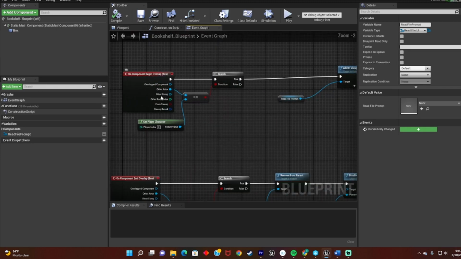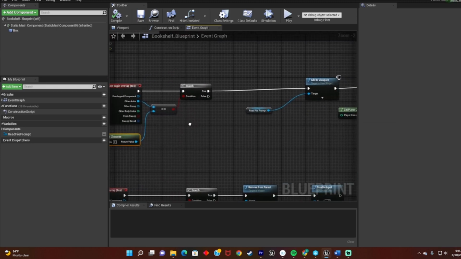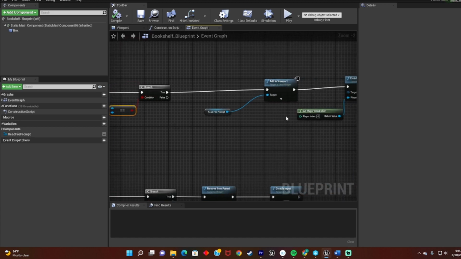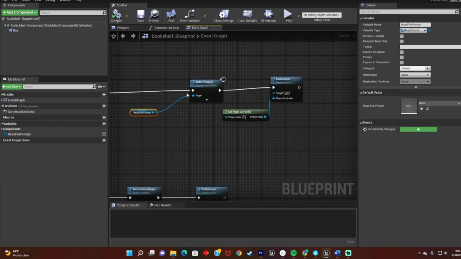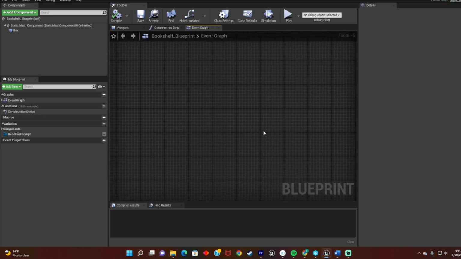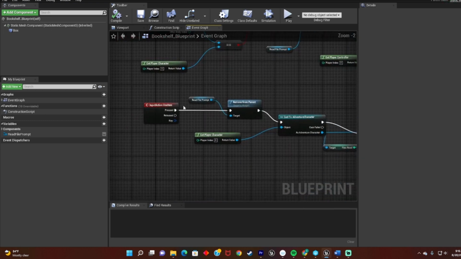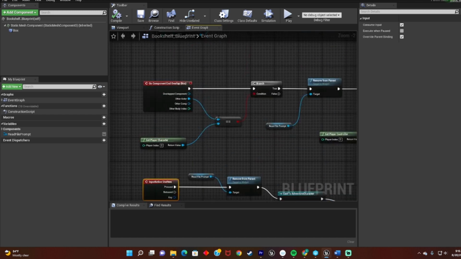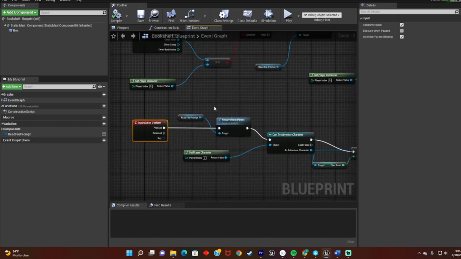Now on begin overlap of that box, we check to see if the other actor is the player character, and if so, we add that prompt to the viewport and also enable input. The reason we're enabling input is that we have access to the use item button, which we know is Q, when the player is overlapping with that box component.